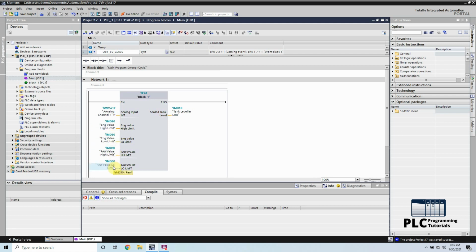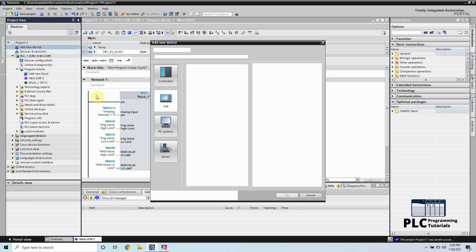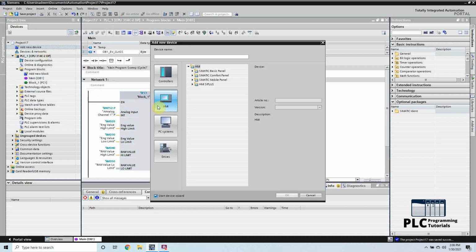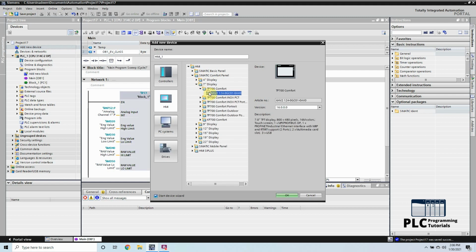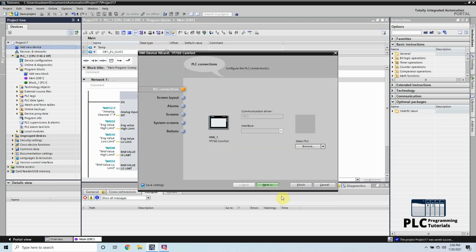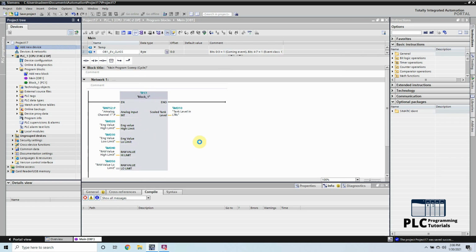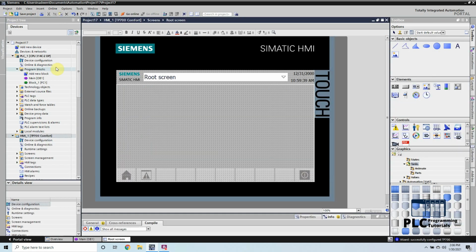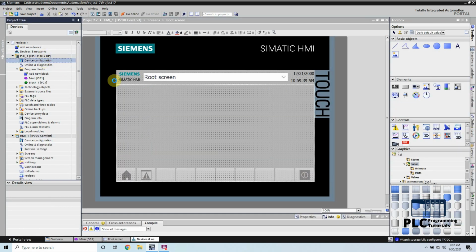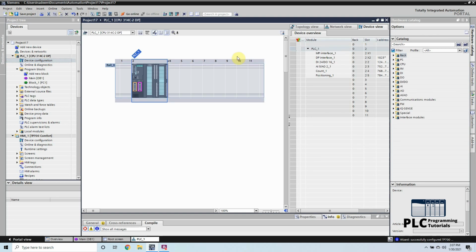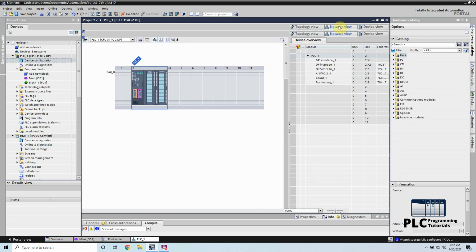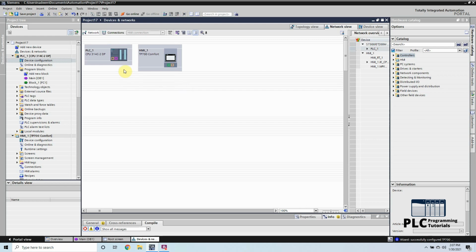Now all we have to do is to add an HMI in our project. So we will go to add new device and select a comfort panel. Now we have to link our PLC with our HMI via MPI port. To do this, we will go to the device configuration and click on the connections option. And now we will just drag the MPI port from the PLC to the HMI, and it will create a connection between these two devices.